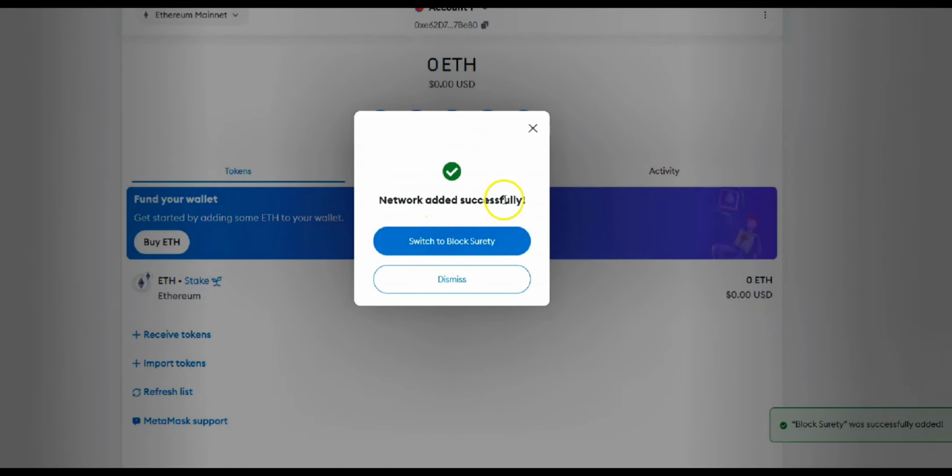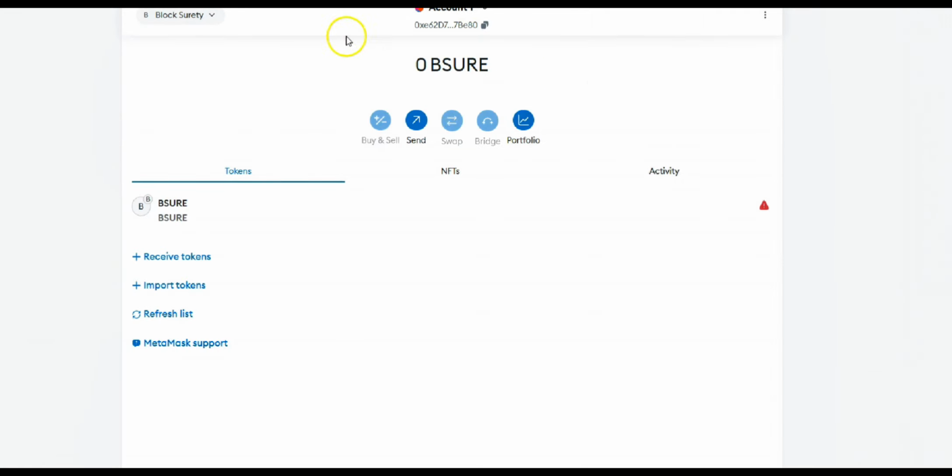It says network added successfully. And then in blue, switch to BlockSurety. So now it's switching, and now you can see top left-hand side is BlockSurety, no tokens. Now, through the pre-sale website, when you have completed the purchase, you are going to see these BSURE tokens show up in your MetaMask wallet after a short period of time. And so at this point, you've successfully created a MetaMask wallet. You've successfully entered a new network so that your BSURE tokens will end up in your MetaMask wallet.